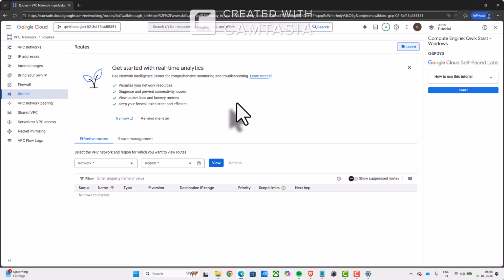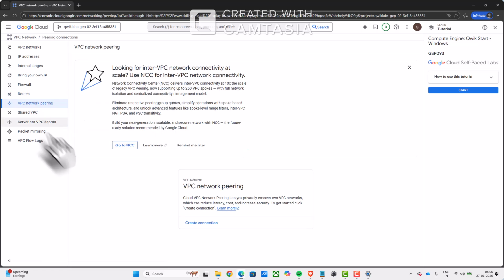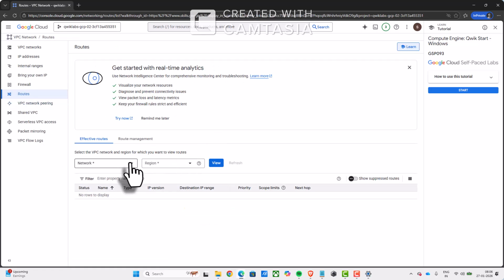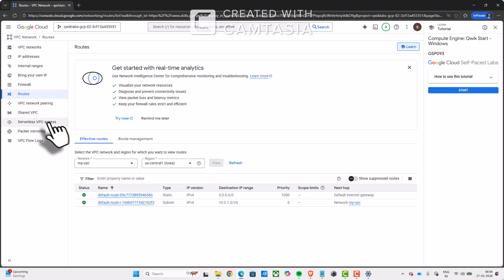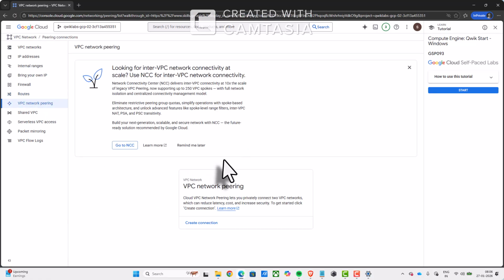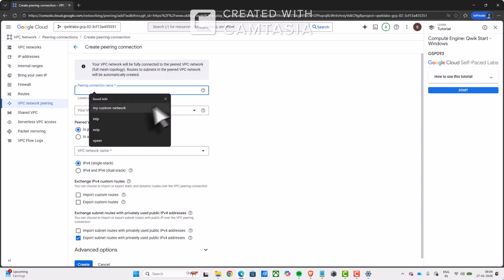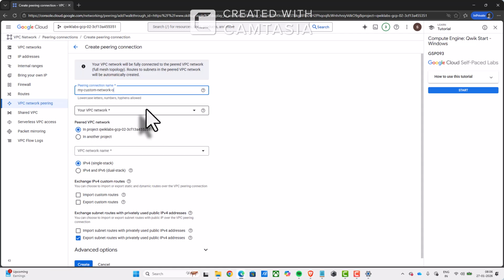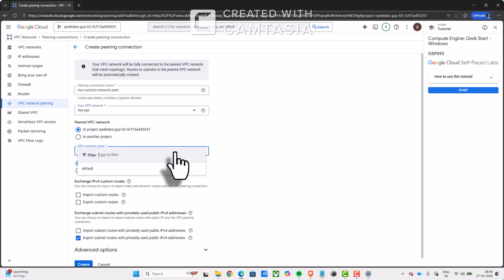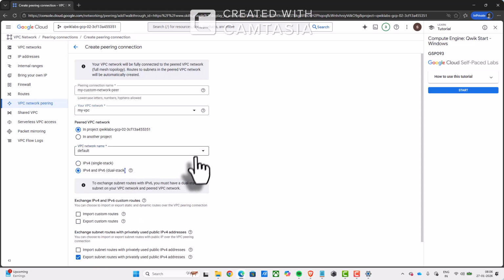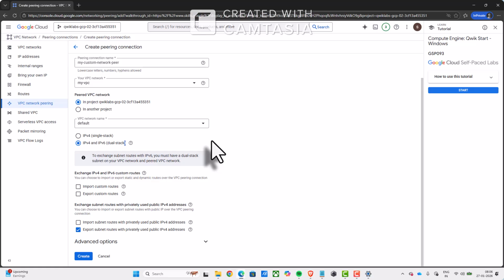And here you can see VPC routes. You can see the routes that are available for your particular network. And in the network peering, you can create a network peer, like my network peer, and you can choose the VPC network. You can even link with other projects too.